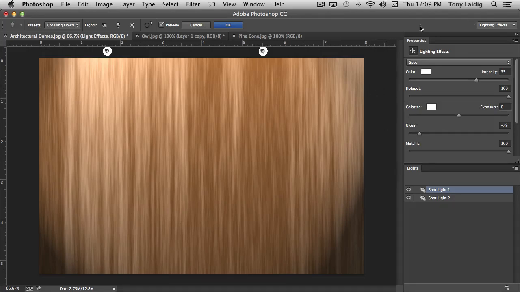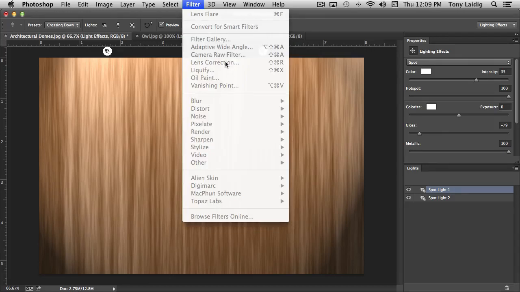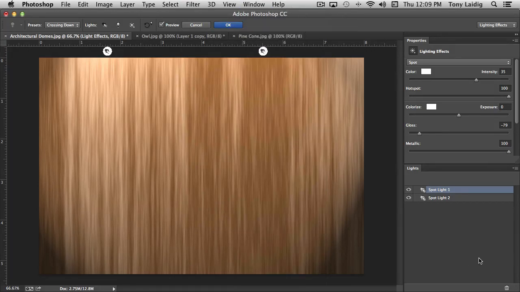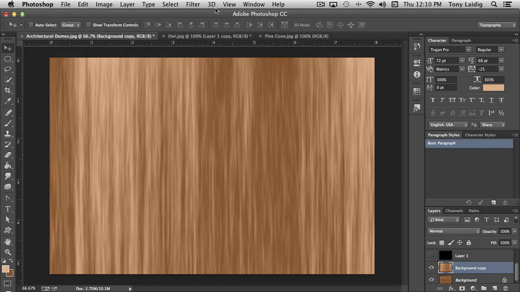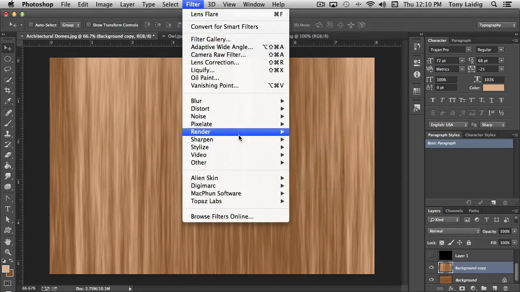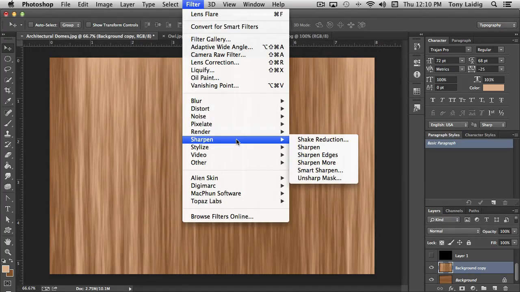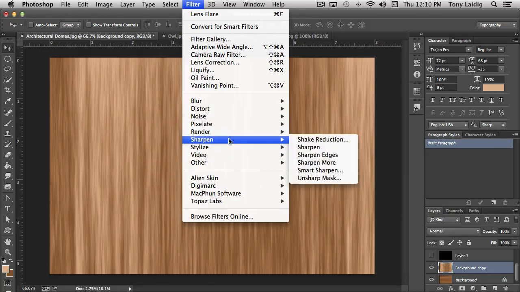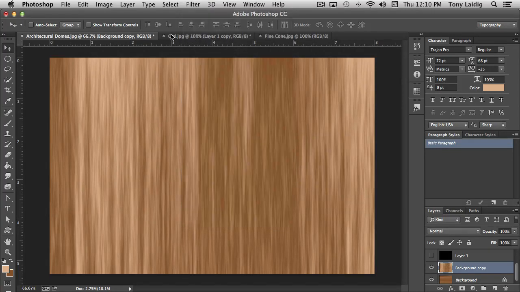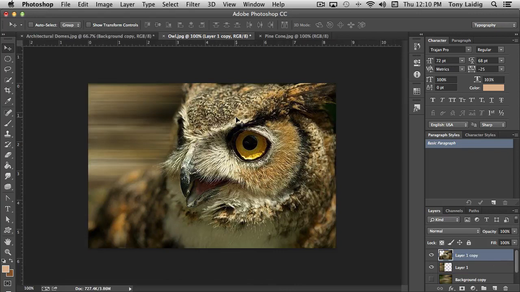Okie dokie. So I'm going to cancel out of here, and back to our original. Now, the next thing that we have is Sharpen and Stylize. These are the two that are remaining. Sharpen, we don't need to spend a lot of time on just because it does what you think it's going to do. Its whole purpose is to sharpen an image.